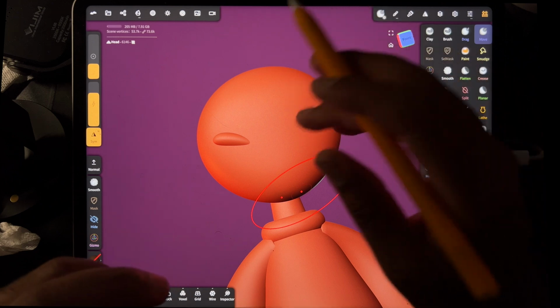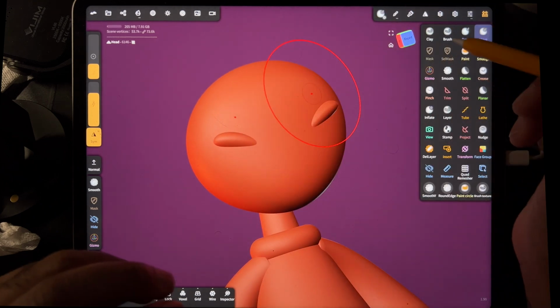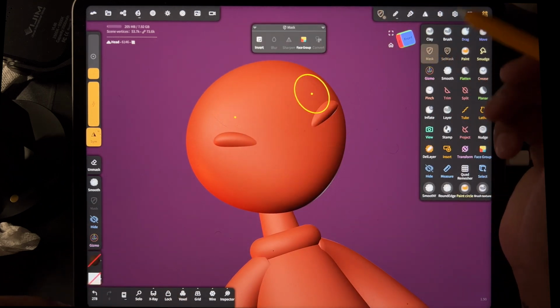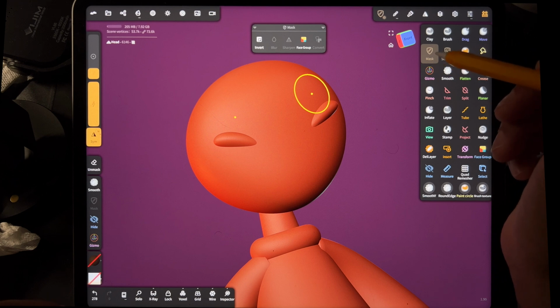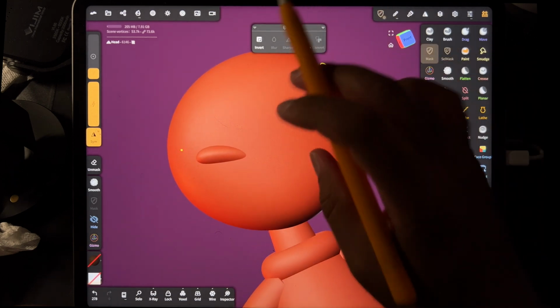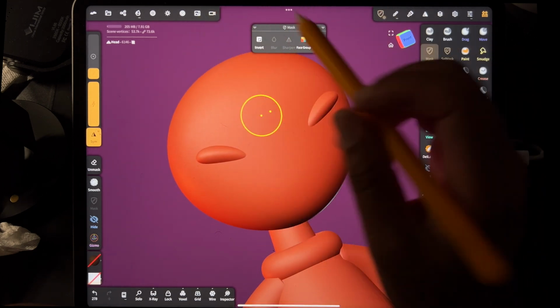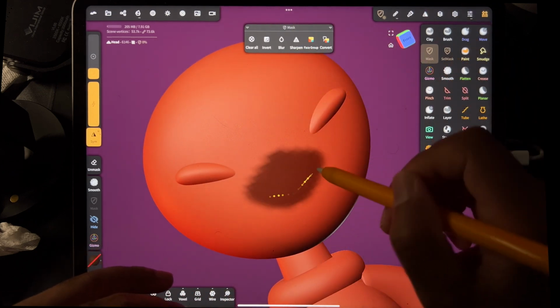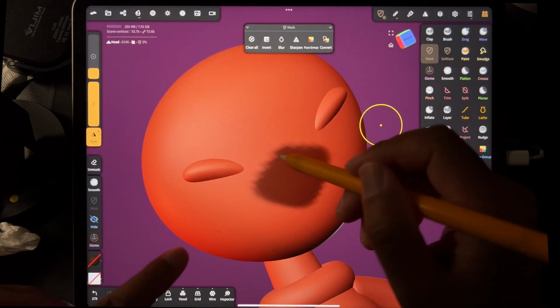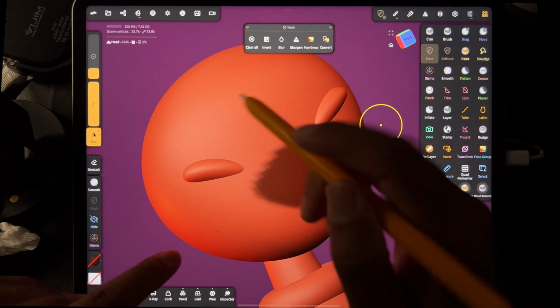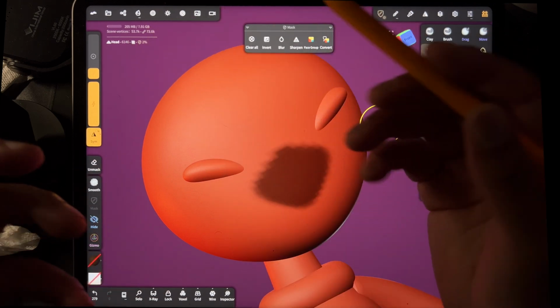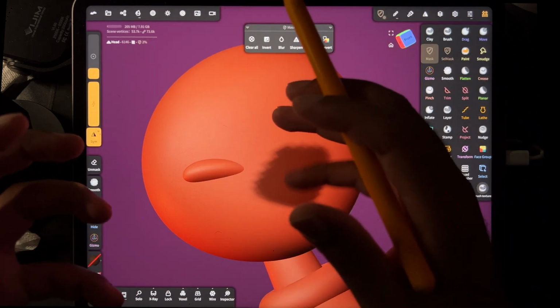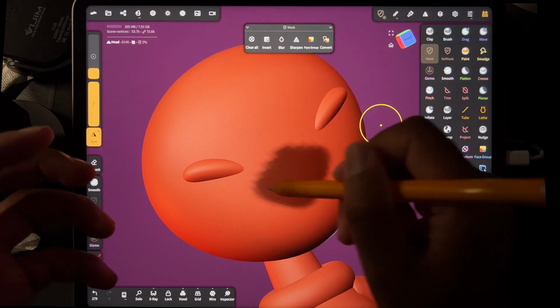So an easy way to make a mouth, we'll use mask. So just find mask. Make sure you have the head selected. And now with the mask, you can draw a mask on this. But you can see that it's very pixelated. And that's because it's not dense enough. So we need a more dense sphere to get this clear.